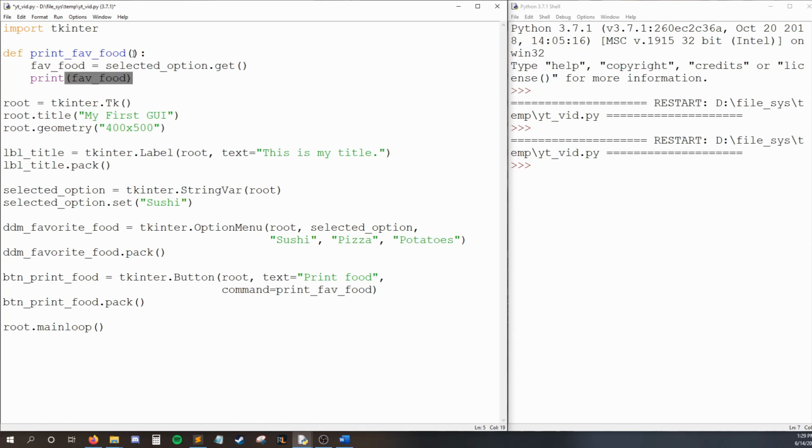So this is a little bit different because with entries, we actually just used the entry widget itself, but here we are not using the drop-down menu widget. We're actually using selected option, which is a StringVar. And that's just because that's the easiest way for the tkinter people to make this. Basically, whenever we set something in option menu, it gives selected option a new value. So we are getting the value of the currently selected thing, so that's why we use selected option here and not ddm favorite food. So let's run this.